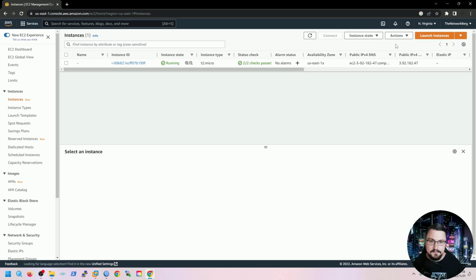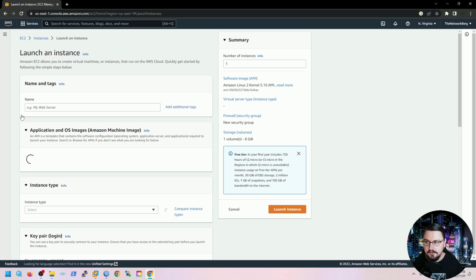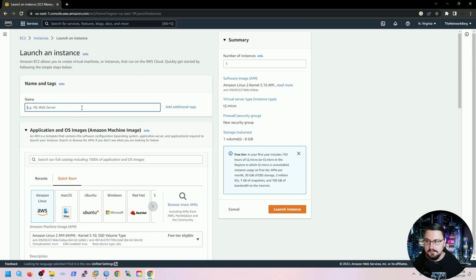So next step is let's actually create a new virtual machine. What we can say is we want to launch a new instance, so launch instance. And here you can give the instance a name. So I could make this like my MikroTik VPN server. And that's just a tag. It doesn't really do anything. Think of this just as a name for you to understand what that is.